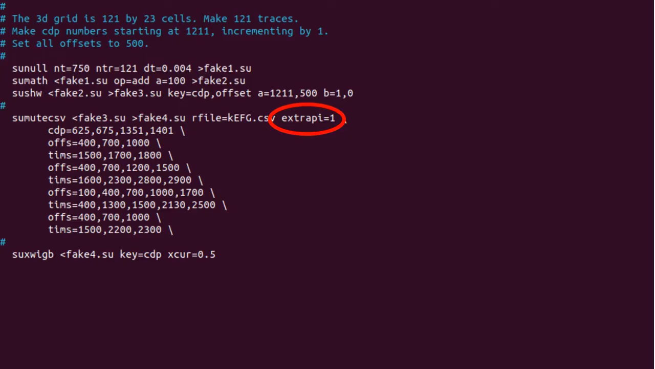Here, the SUNull program is creating 121 traces. The SUMath program is setting all amplitudes in those traces to 100. The SUSetHeaderWord program is setting the first CDP to 1211 and incrementing by 1, and also setting the offset to 500 for all traces. The Sumutecsv program is inputting those traces and a 3D grid definition, and specifying 4 CDPs and the offsets and times at those 4 CDPs. The option to extrapolate is seen in the orange ellipse.